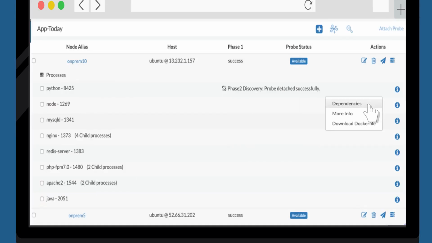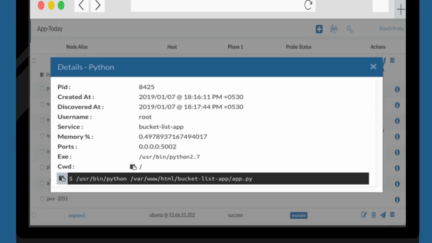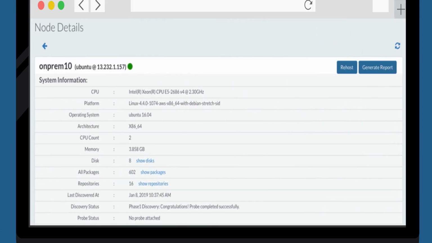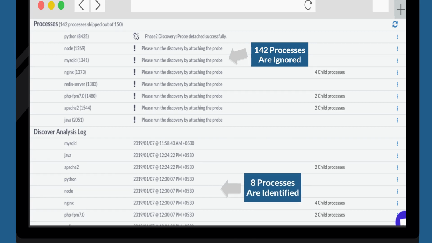After selection, the tool then expands the details of the service. Details of the service include process ID, ports, user information, and path which are shown in a pop-up. Let us now check the details of the discovery report that has been generated for various nodes. The tool then shows the kernel level discovery for the nodes and lists out the information pertaining to the hardware and software. The Discovery tool identifies application services running on the node and filters out the kernel and OS level processes. In the current example, you can see that 142 OS level processes are ignored and 8 application processes are identified for transformation.